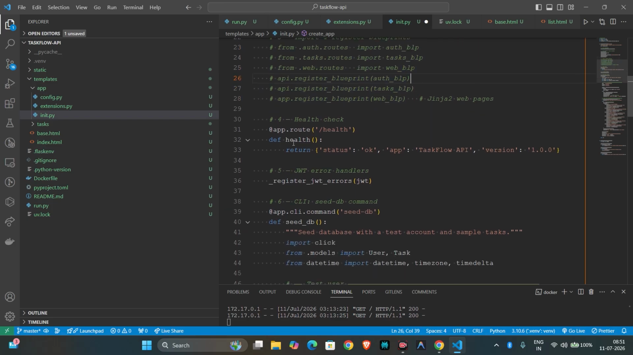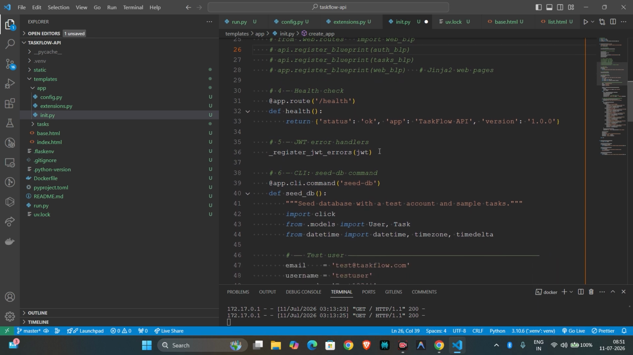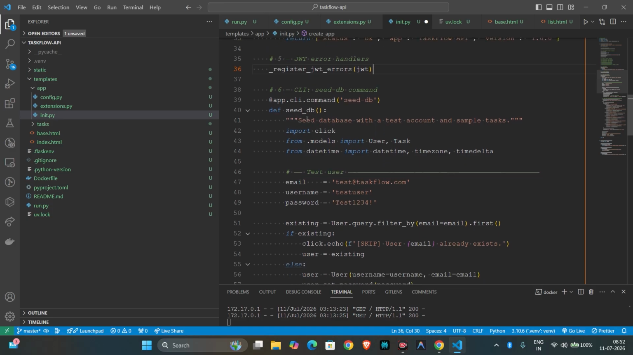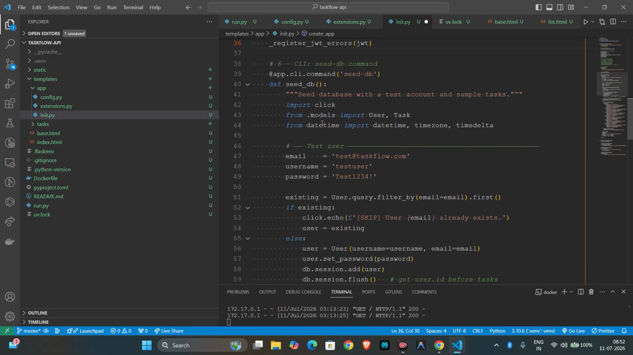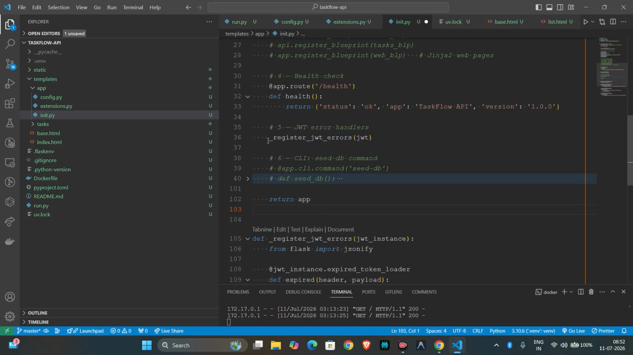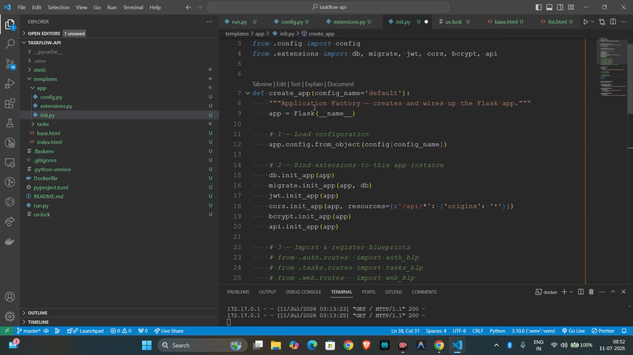We have app.route health, which returns status okay. Then app.cli.command for initdb. We have import click and import from .models. These are for our initdb, and this one also we will comment out for now. Then we have return app.